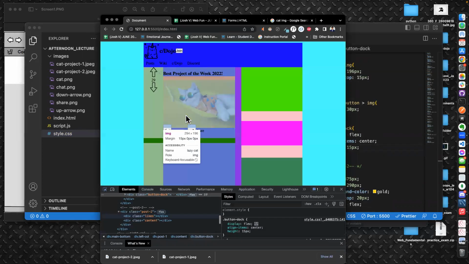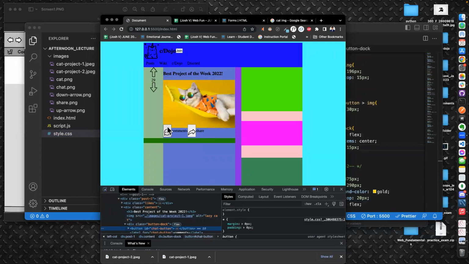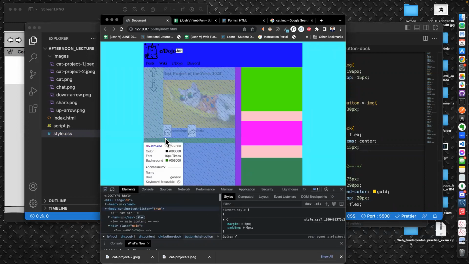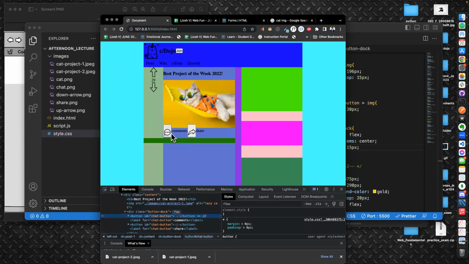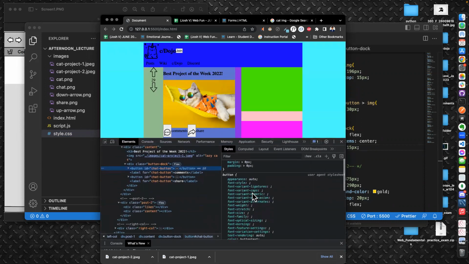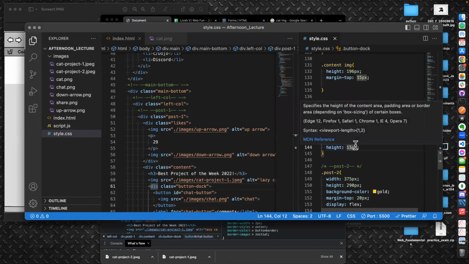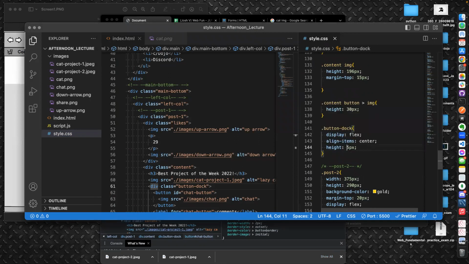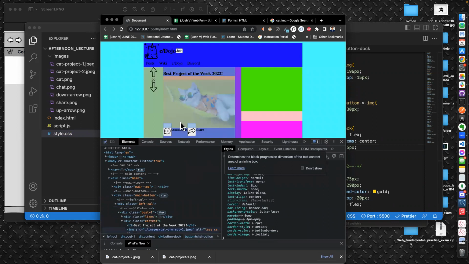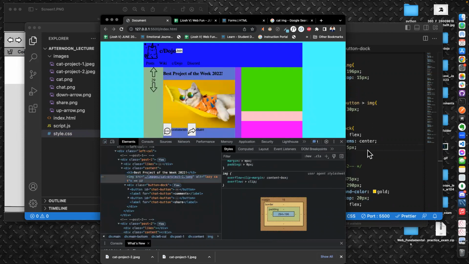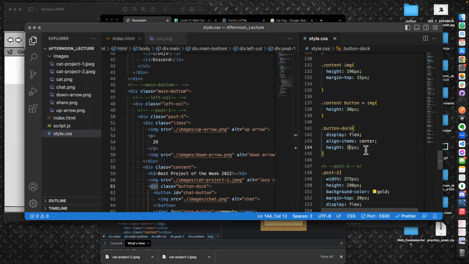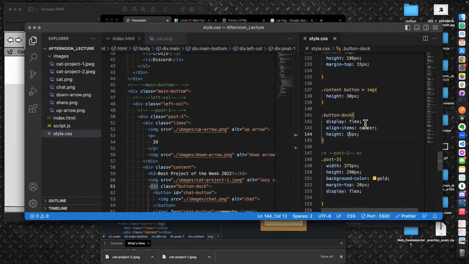The buttons are stubborn. They're not wanting to shrink. Let me click on the button. So I need to pull this up. And I can see the rules for the button there. Okay, I need to shrink the height maybe even less. Let's make it like 5 pixels. It still doesn't want to shrink the buttons. So you know what I'm going to do? I'm going to just target the buttons themselves, button dock buttons.